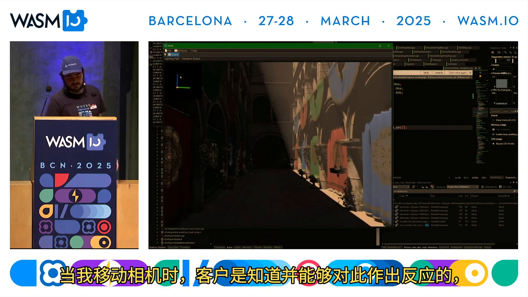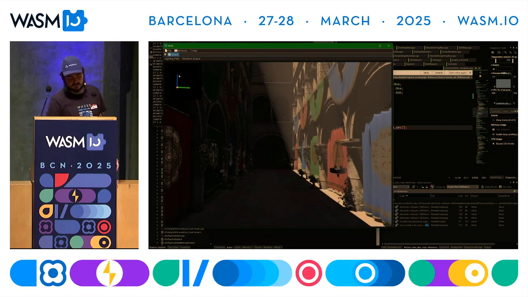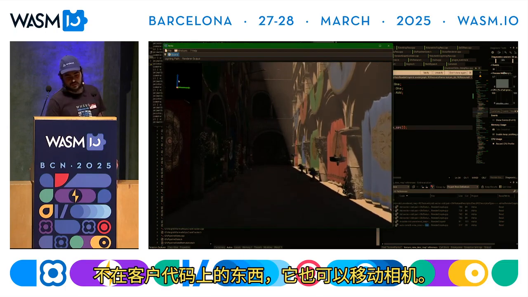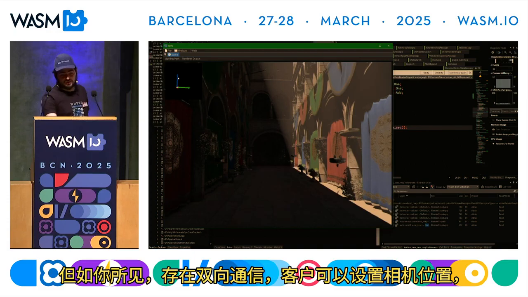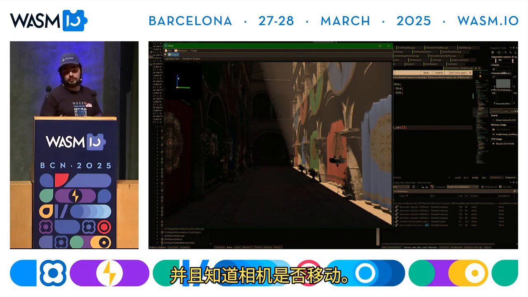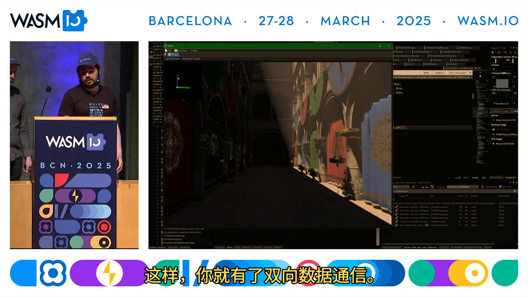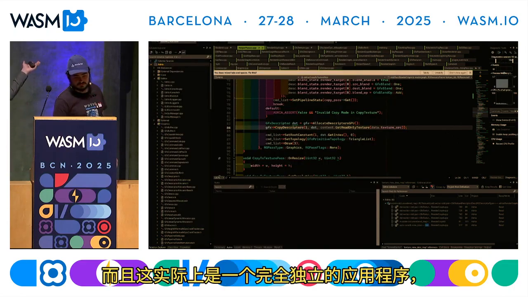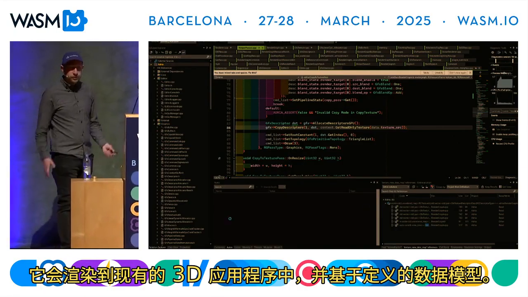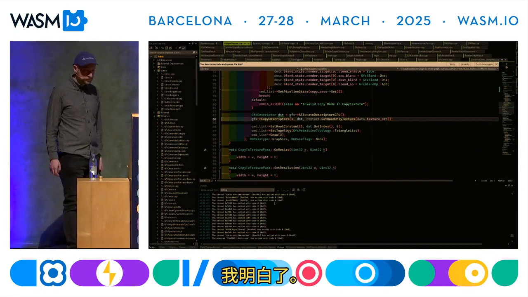And same the opposite way. If I move things around on the guest, it can move the camera as well. You can see the background is black. We've got to fix that. But as you can see, there's two-way communication: the guest can set the camera position and be aware of if the camera moves. So that way, you have two-way data communication. And it's a fully separate app, effectively, that's rendering into that existing 3D app over that defined data model.